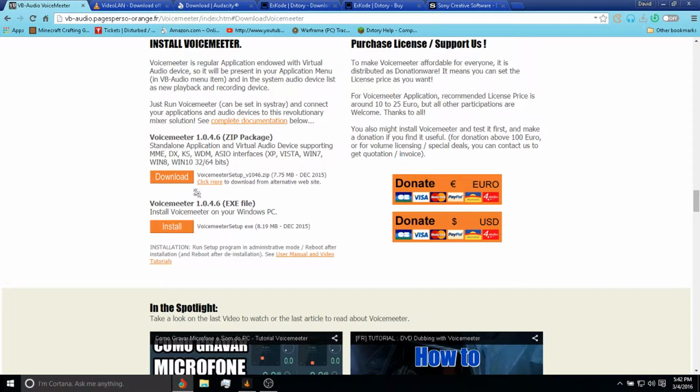So what you go ahead and do is click that download button, which is going to bring you halfway down the page, and you're going to want to download the exe file or the zip file. If you're running Windows 10 or any type of Windows, you're going to want to just click the exe file.